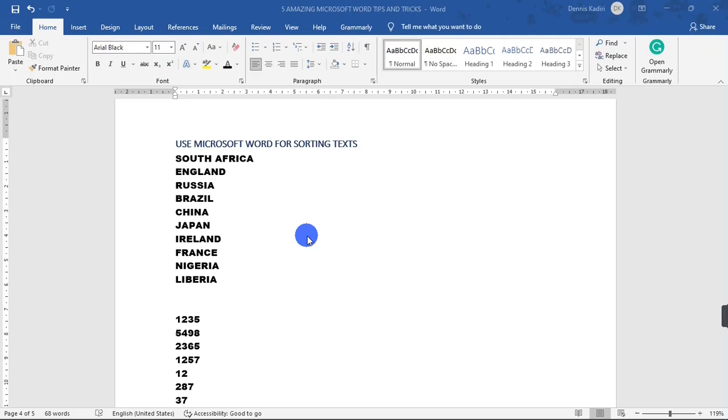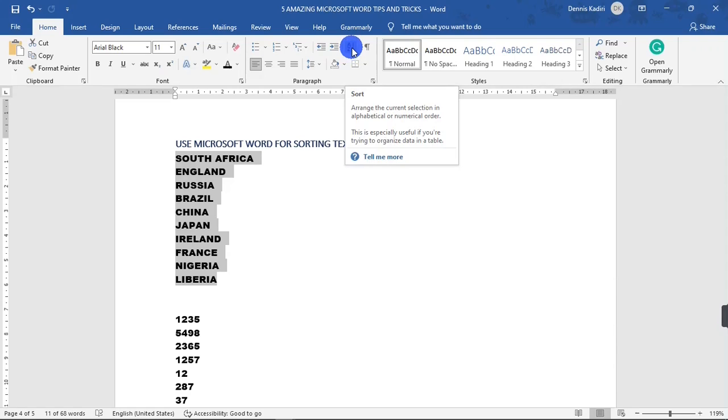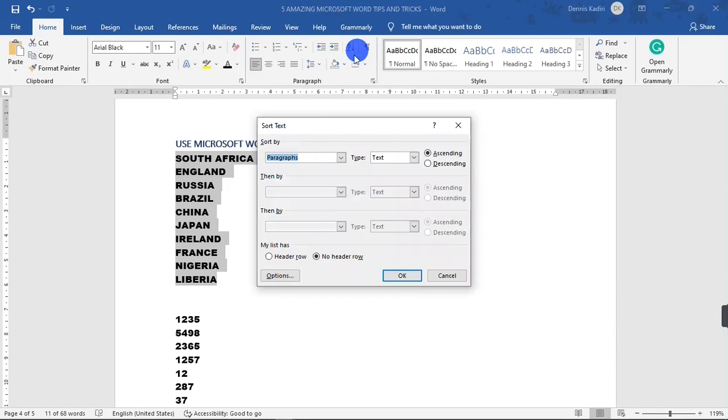So on the next tip, I'm going to show you how to use Microsoft Word for sorting text. So here I have a list of countries right here, but these countries are not in alphabetical order. So I can use Microsoft Word to sort this list of countries and it will be in alphabetical order. So to do that, I'm going to highlight them, and then I'm going to go to my Home ribbon, and then right here you see your Sort button right here. So I'm going to click on it, and then this window pops up.